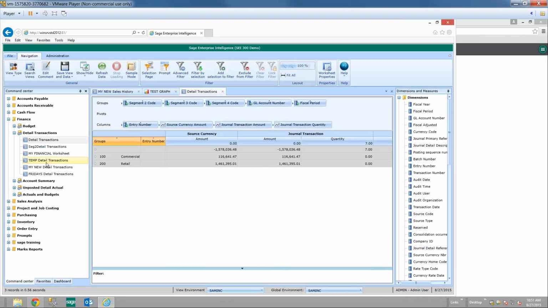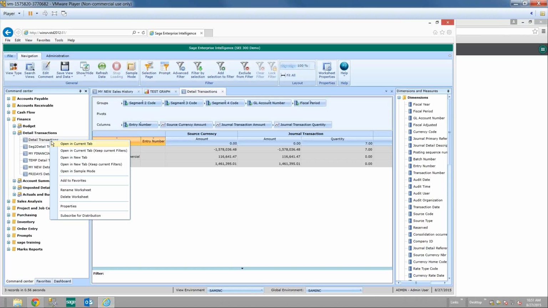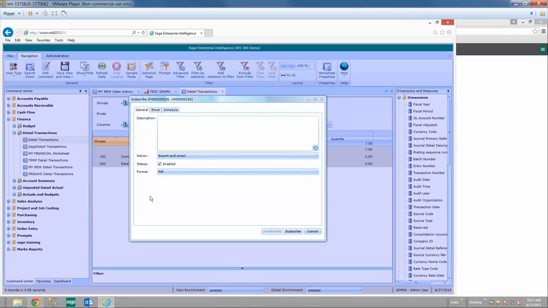Now, at any time when you create reports or views inside of Sage Enterprise Intelligence, you want to start thinking about the end result of where you need this data to go. So once you have your reports created, if you're going to be the main consumer, you can always right-click on the report or the view and subscribe for distribution. So that means that this report can be automatically delivered to you in several different formats, either through email or pushing it out to a shared network folder.